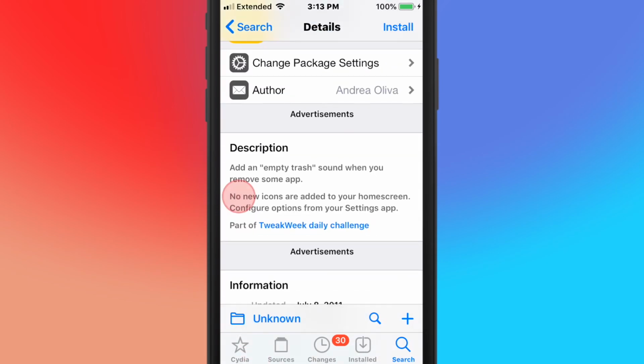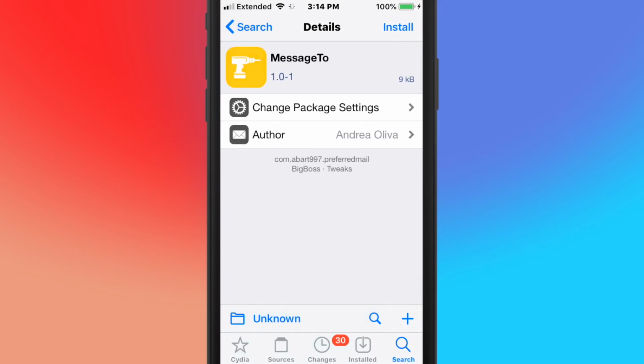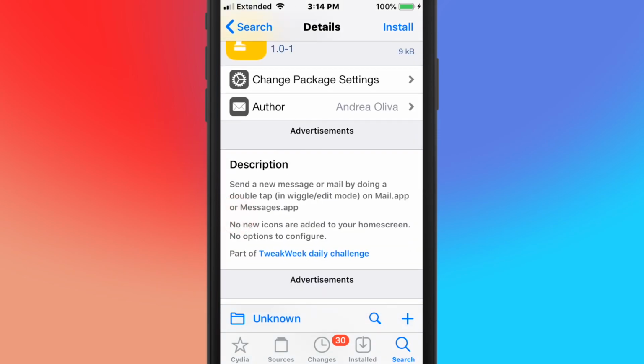Removed Sound adds an empty trash sound when you remove some apps. No new icons are added to your home screen. Configure options from your settings app. Next is called Message 2. Sends a new message or mail by doing a double tap in wiggle or edit mode on mail.app or messages.app.